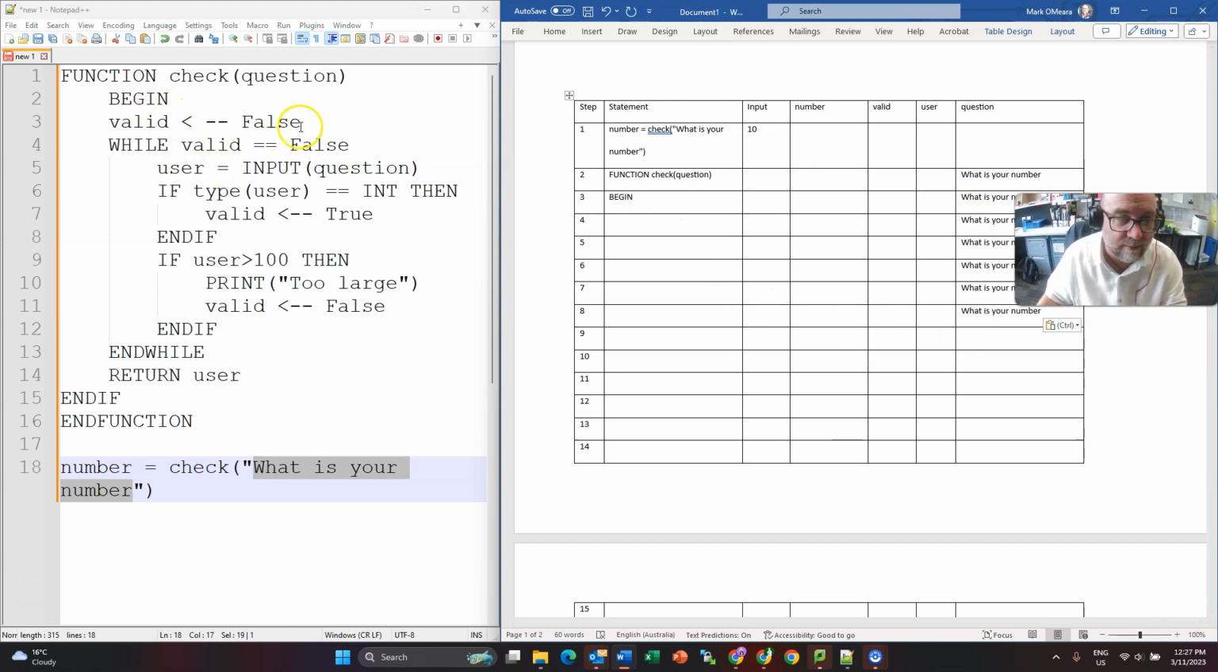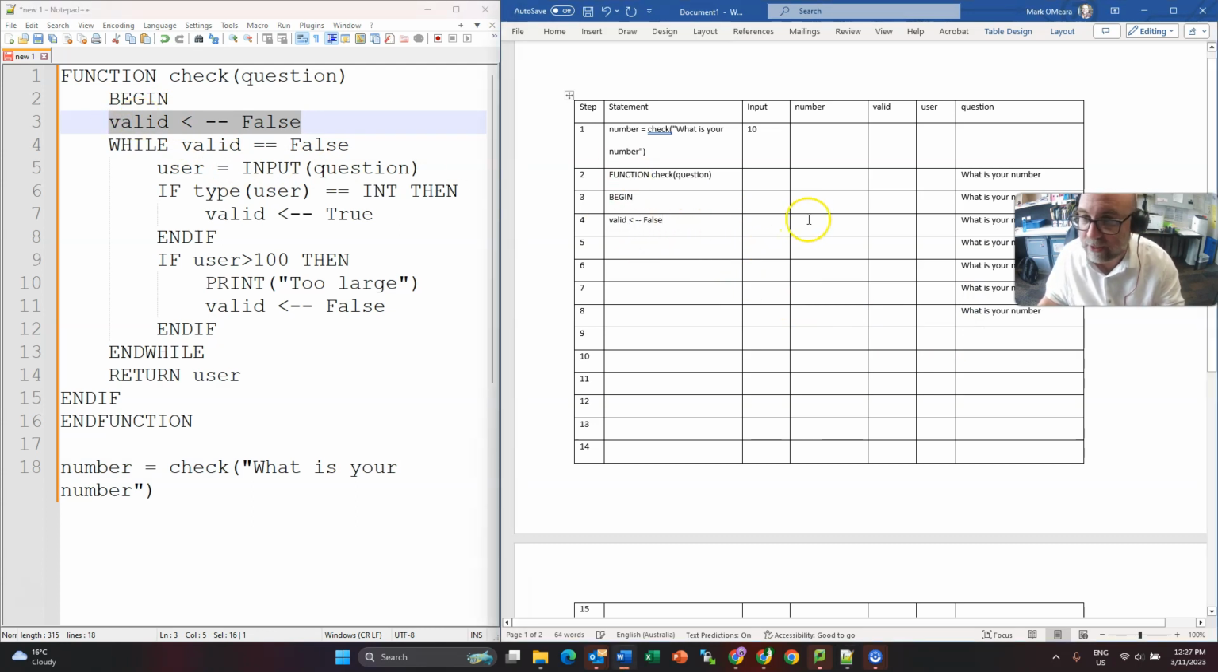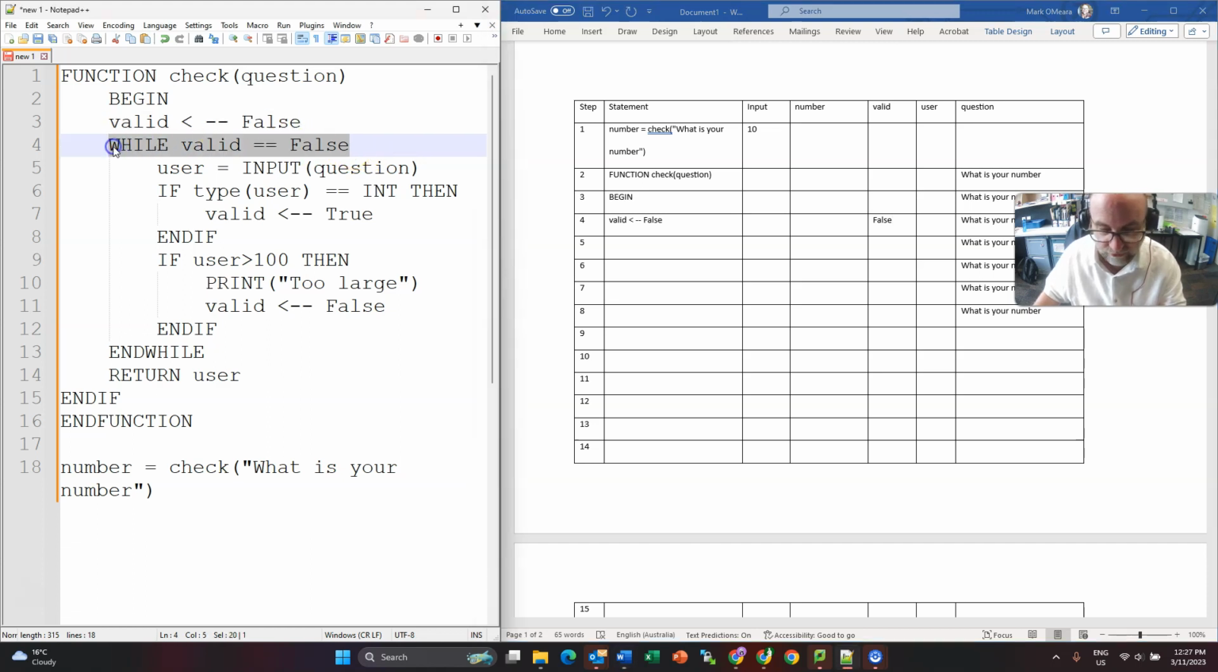Okay, so valid now equals false. Fine. Well, that's good, because now I can say that valid equals false, so I put that in my table. Great. While valid equals false. Yep. So I put that in, and what's my value? Well, it's still false.